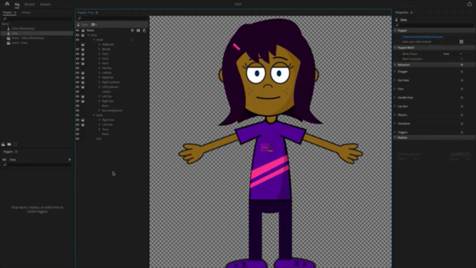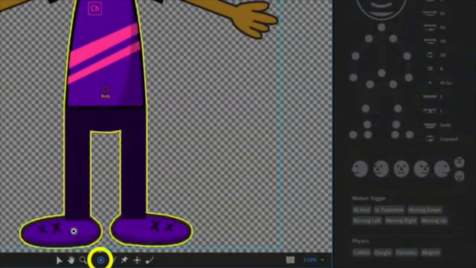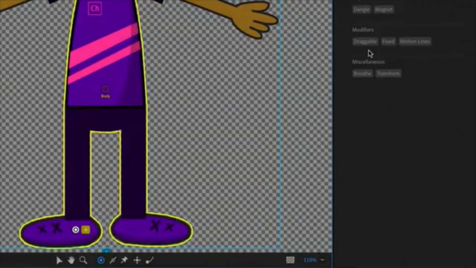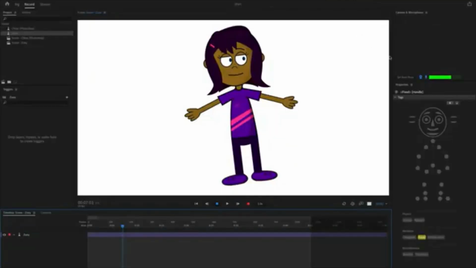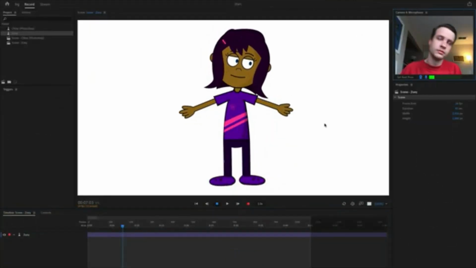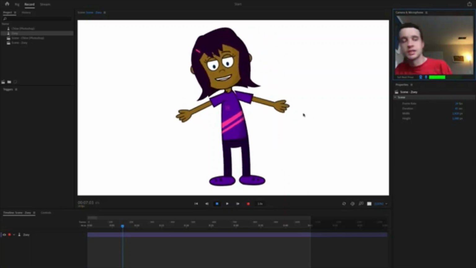To add a handle that will pin the feet to the ground, make sure the body group is selected, click the handle circle in the lower toolbar, click a foot to place a new handle there, and tag it as fixed via the right-hand properties panel. Because fixed handles are commonly used, there's also a shortcut, the push pin icon. Clicking on the artwork with this, known as the pin tool, will quickly create fixed handles, so you can add several to keep her grounded. Returning to the scene will confirm that her feet are stationary as expected.